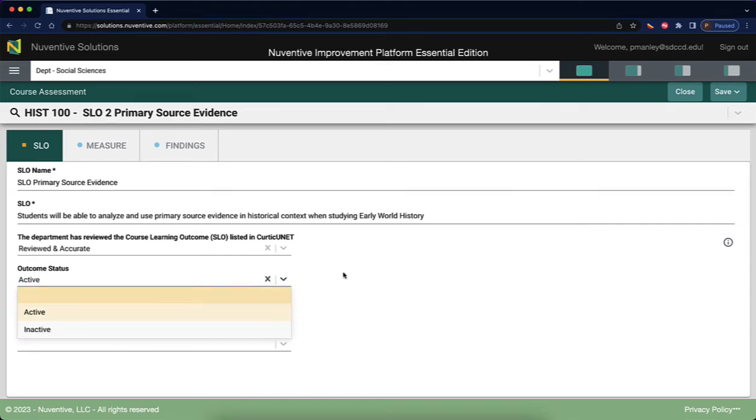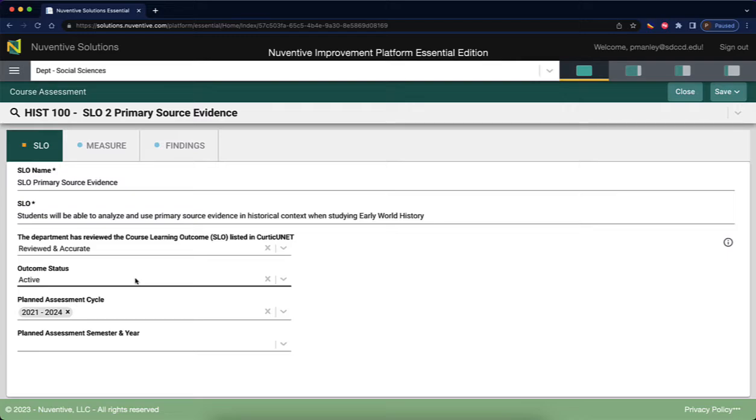You can make it active or inactive. If, say, a year from now, we decide that this outcome is no longer needed, no longer relevant, then we could make this particular outcome inactive. We don't delete it, especially if it has findings attached to it. You wouldn't want to delete it. You want to make sure that it stays in the archives.